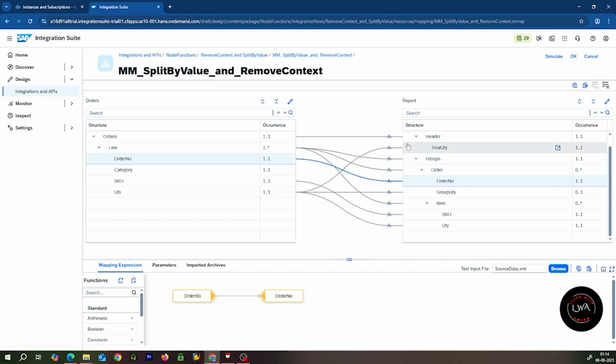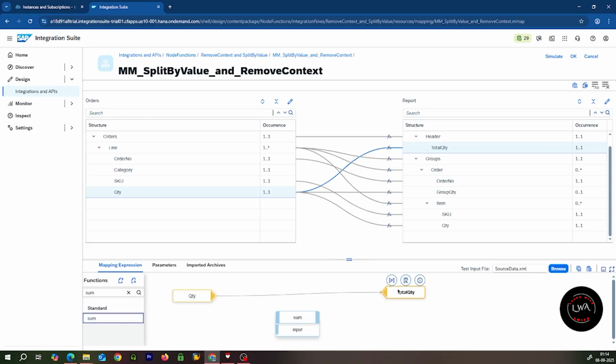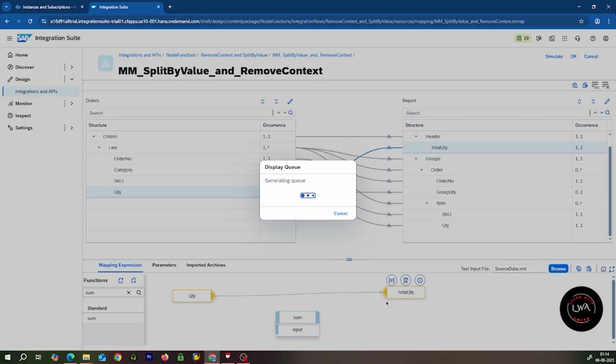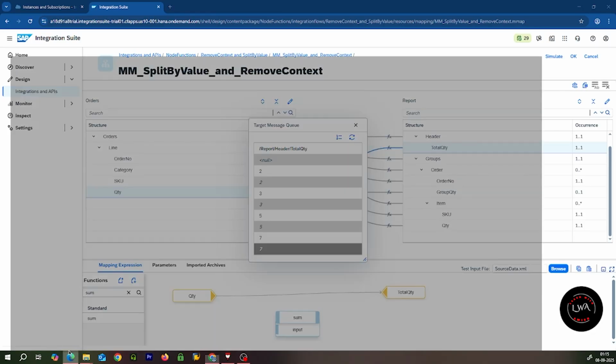For that, I have taken this total quantity. You can see that this is quantity, and in our data the quantity is 2, 3, 5, and 7. What we want is for all of these to sum up into the total quantity. We already have a standard function, sum. If we take sum for now and look at the output in total quantity, it is mapped one to one, so it is not summing up. It just gives the one-to-one value from its line.